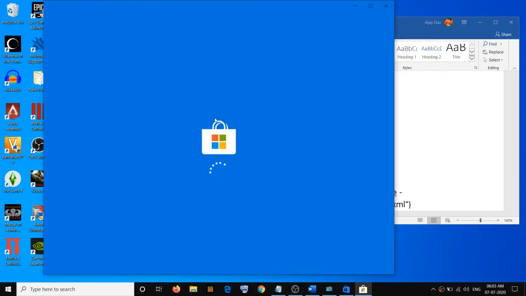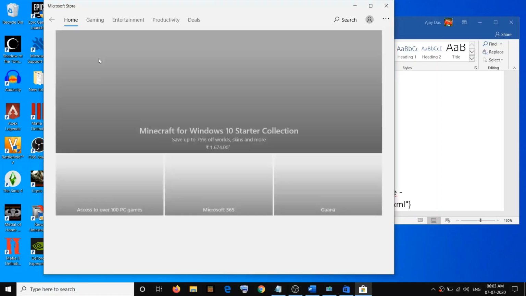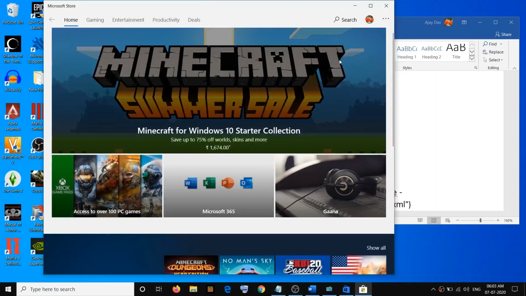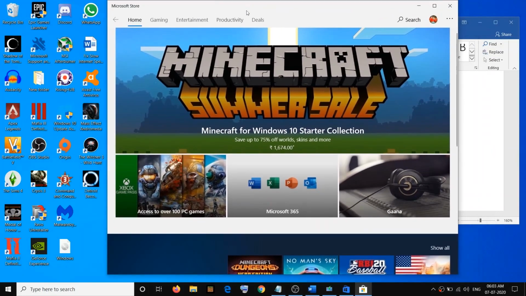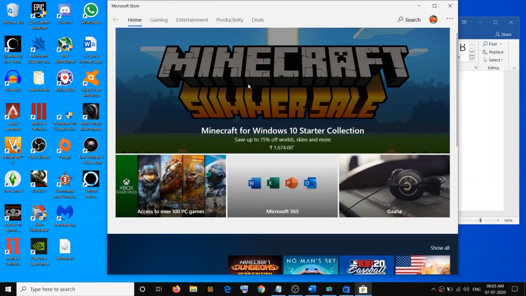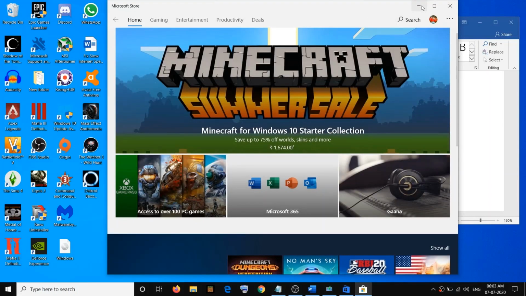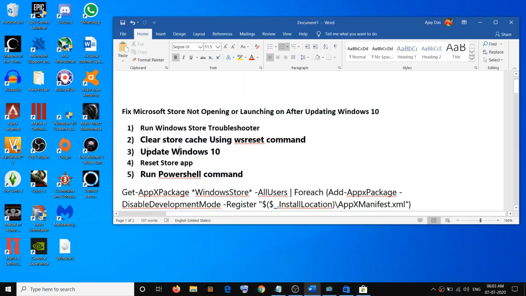So here you can see the black screen is gone now and Microsoft Store is opening up. So if this opens up, then it's good. You will be able to use Store. In case still you are facing the problem, then go ahead and update Windows 10.